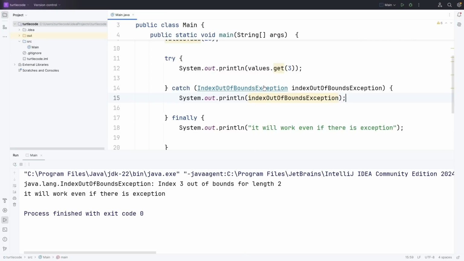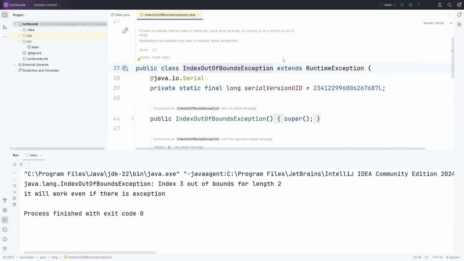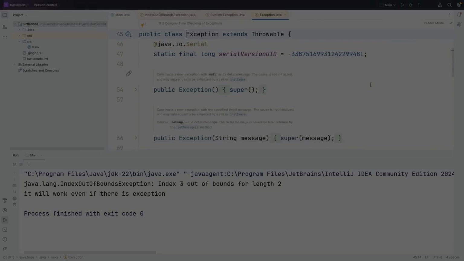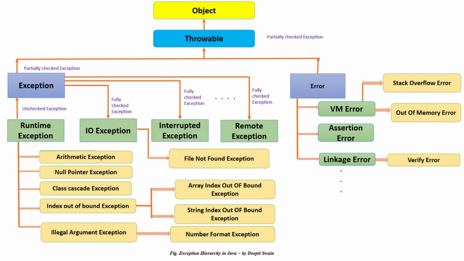Let's look at the exception classes. Index out of bounds class is extended to the runtime exception. Runtime exception class is extended to exception. Exception class is extended to throwable. You can take a look at all exception classes from this image.